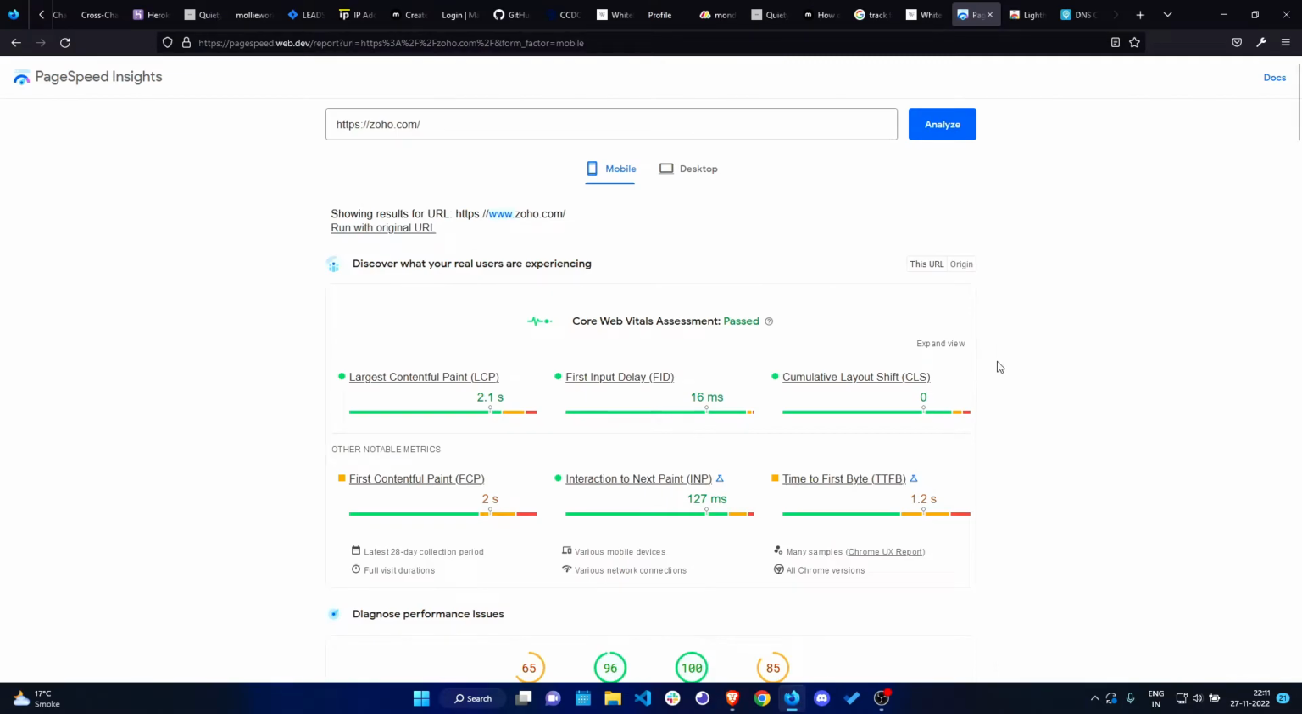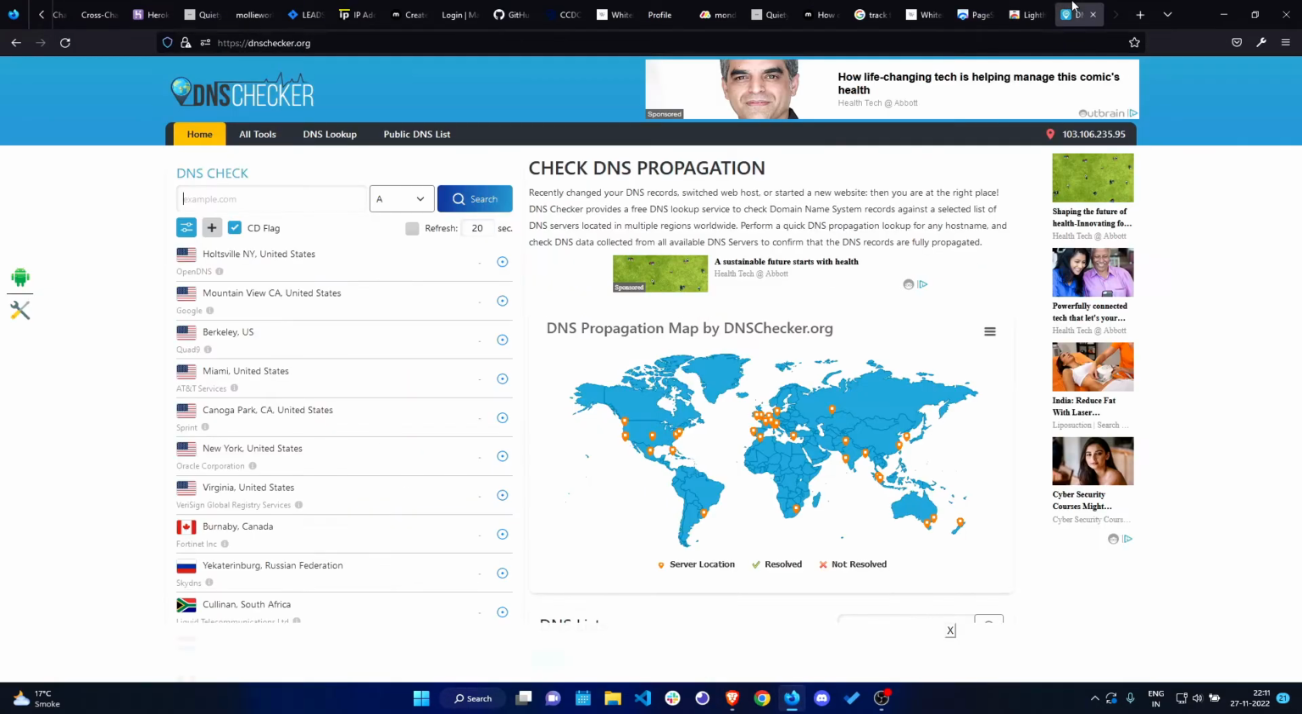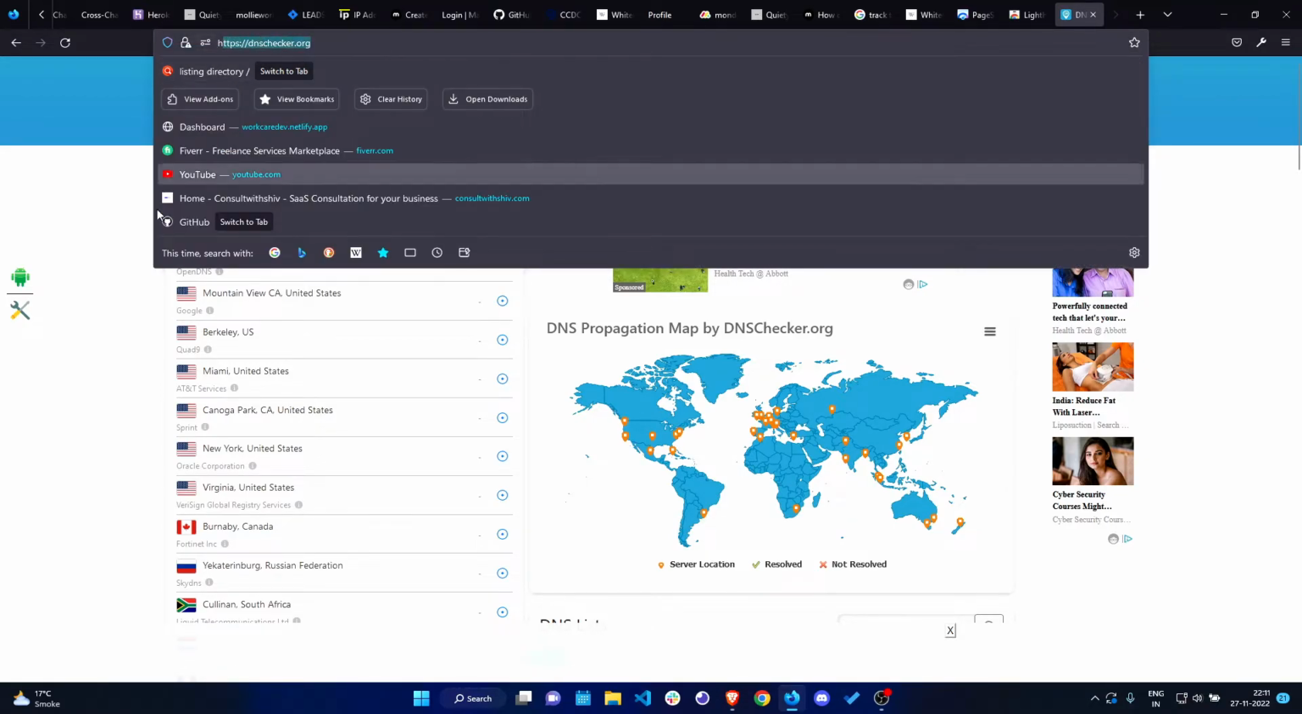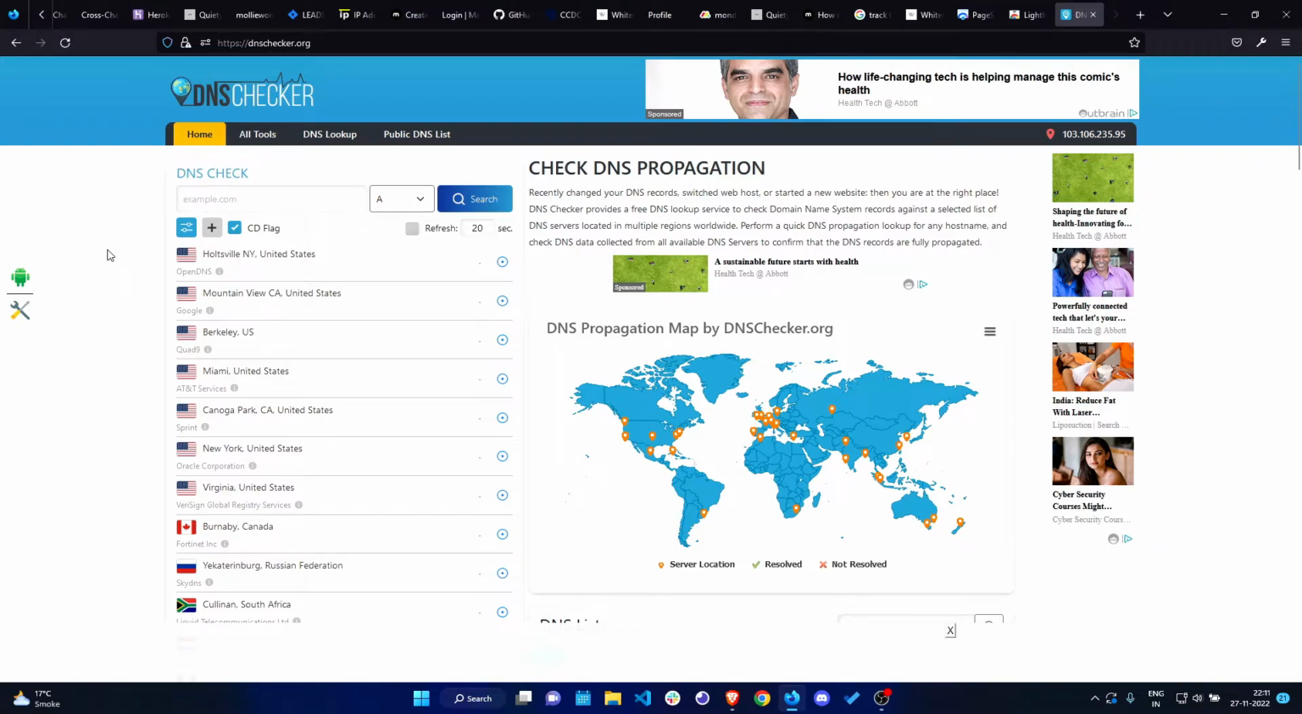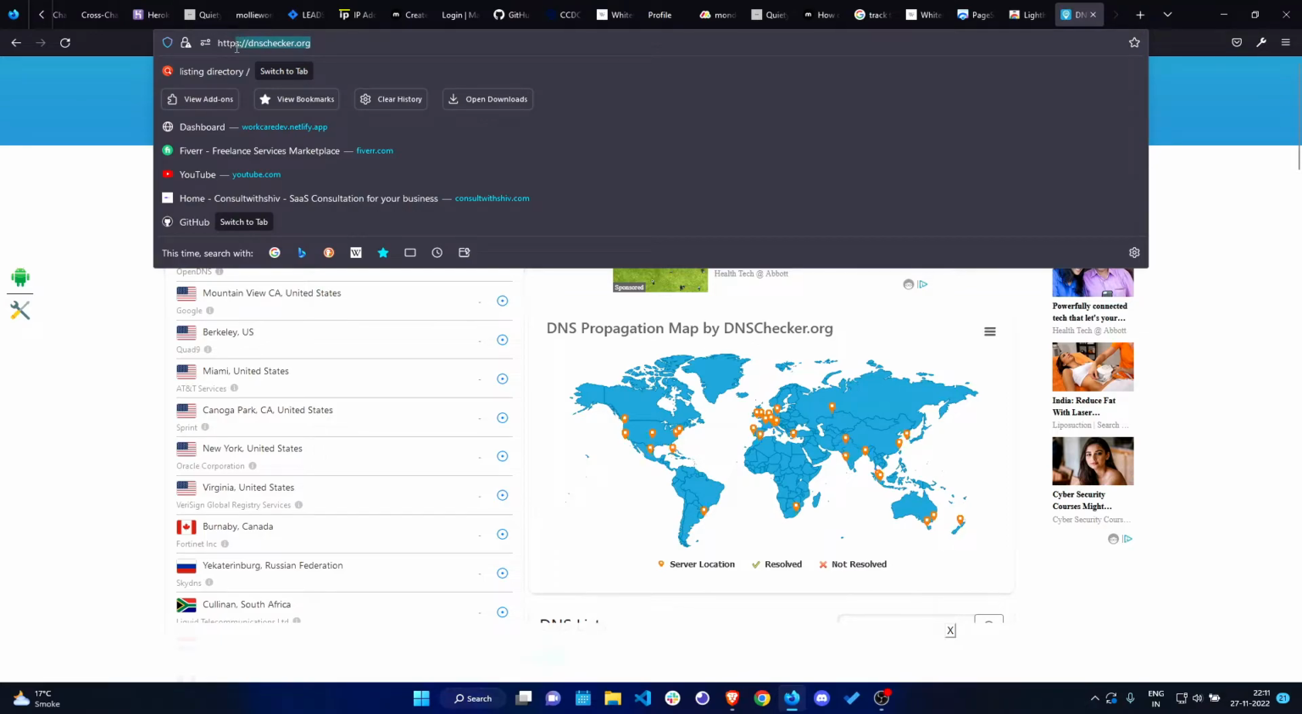Other than this, if you have hosted your site, or you want to see what the server configuration is, this is another website which I use. Let's suppose I have to change my DNS record, or change my domain, but I don't know whether those changes are being reflected or how it has been moving. I can use this particular site up here.